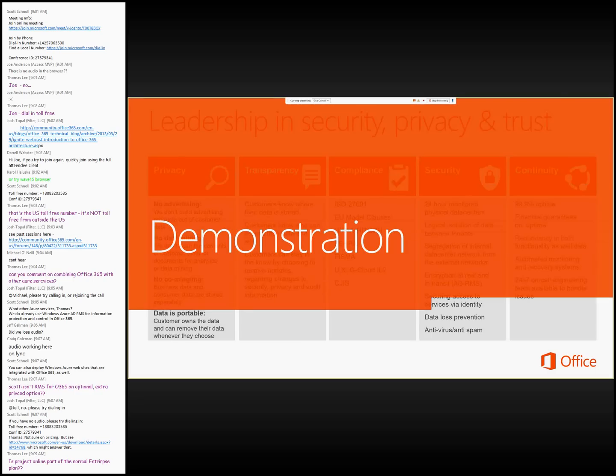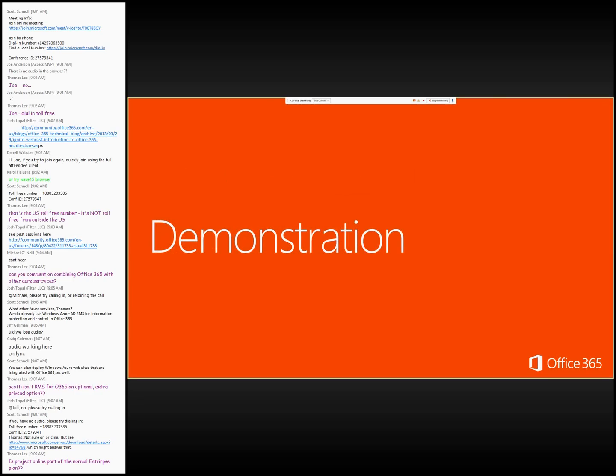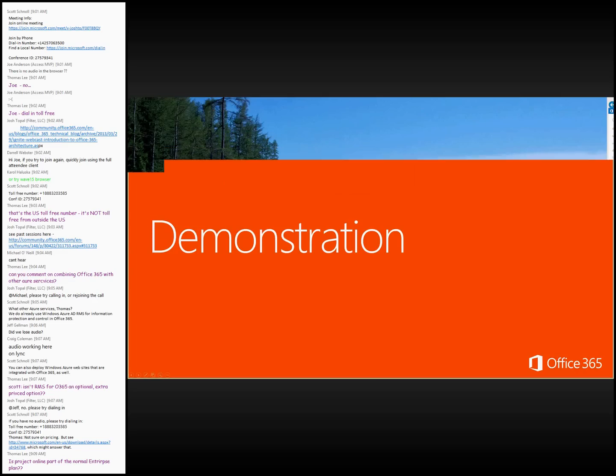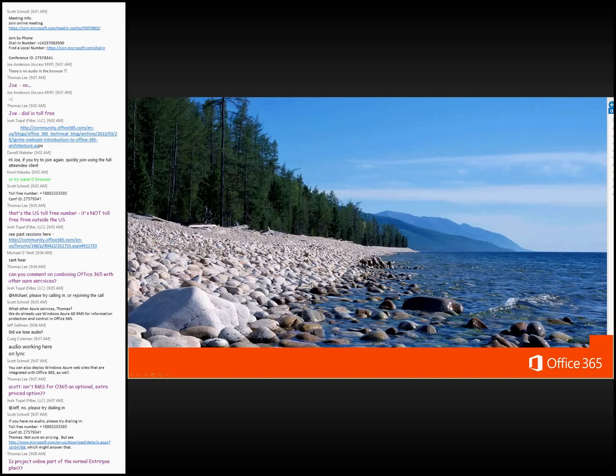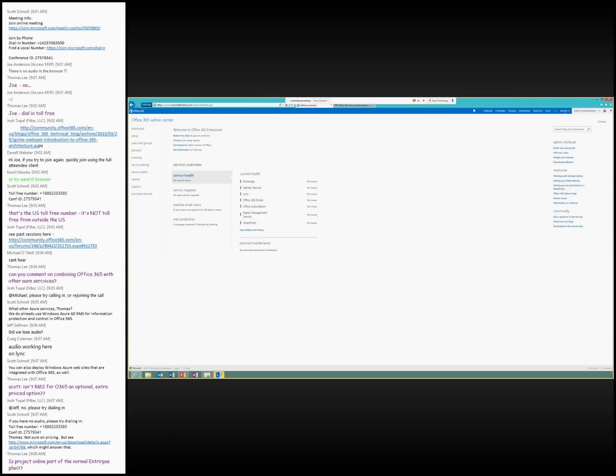So now quickly I want to do a demonstration of the administration portal and just talk a little bit about administration in Office 365. So if I bring over here, here is the Office 365 administration portal, so you can see that.